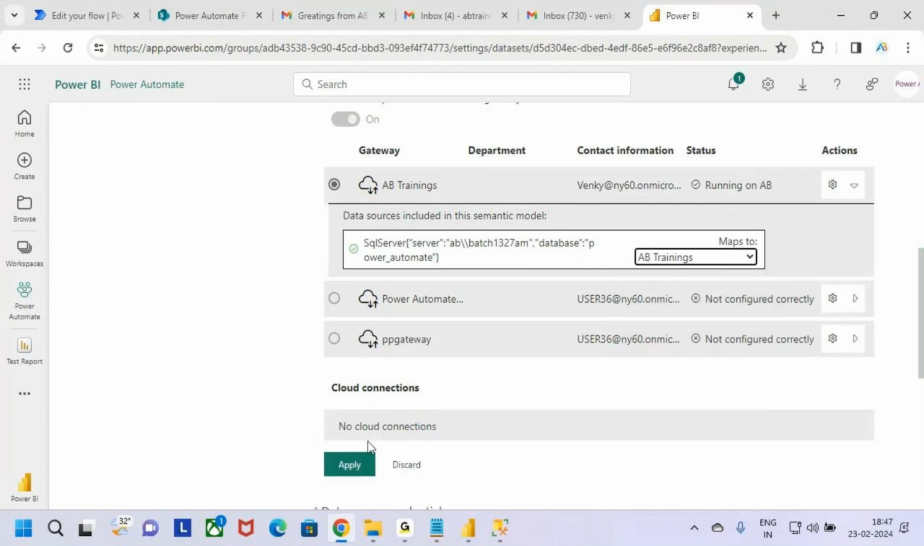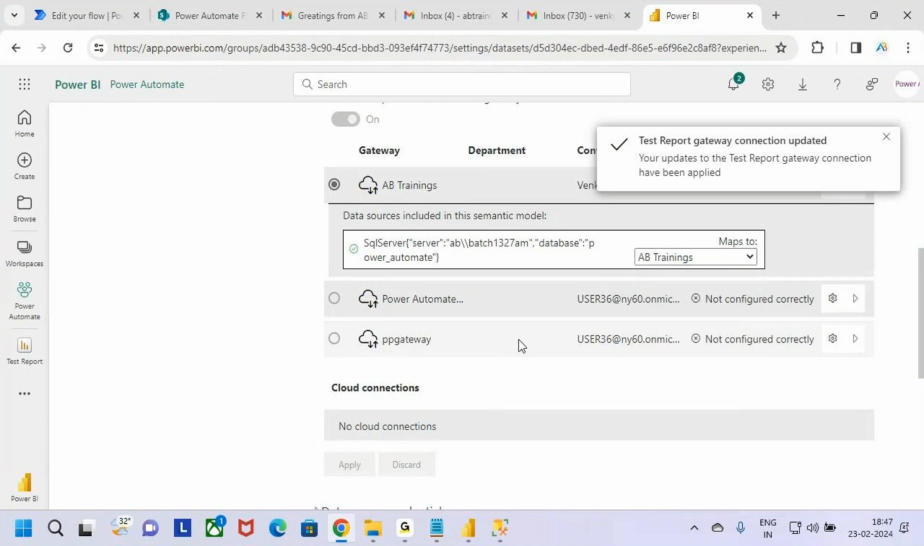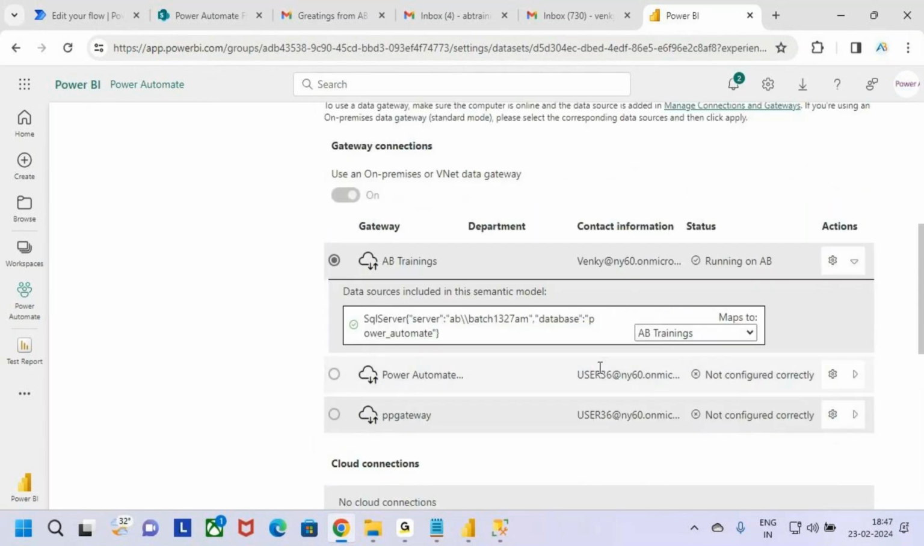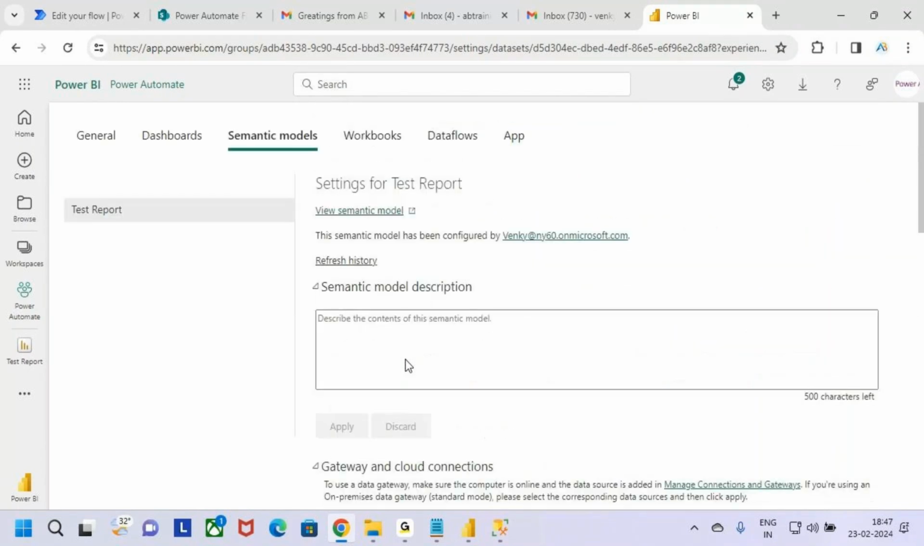So select this one and click on apply. Now see, the test report gateway connected, updated successfully. Once the gateway is added, don't worry about all these gateways. If you want to learn Power BI, you can go and learn this in Power BI courses. Just let me show you how to refresh.